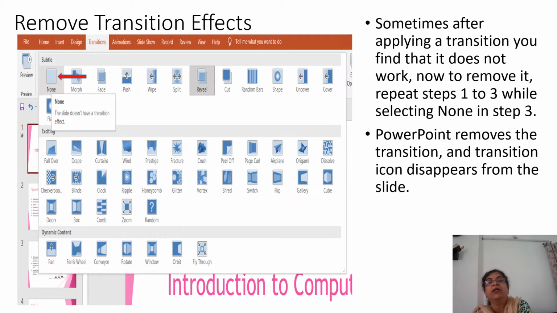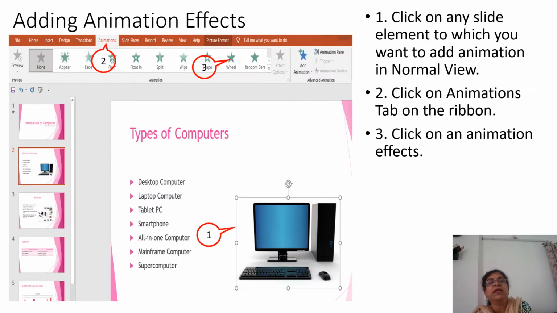Means select the slides, go to the transition tab, click on that arrow, and many transition types will get displayed. Click on none out of that, which removes the transition which you have given. If you want to remove it for all slides, click on apply to all slides, so it will get removed for all slides.